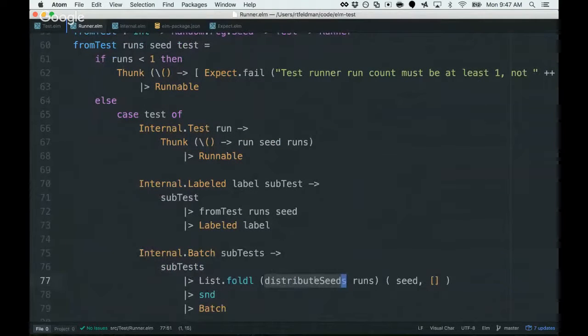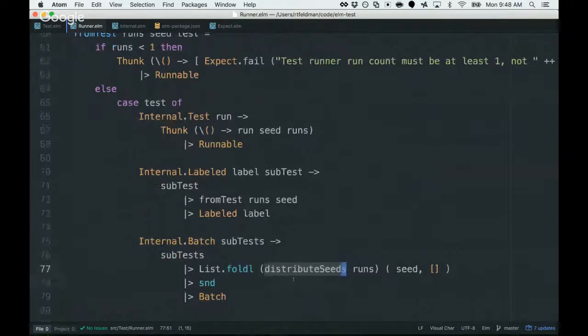So this distribute seeds function. I'm doing a fold here, starting off with a tuple of an initial seed. So we're starting off with the seed that we're given, and then we have an empty list of tests. What we're going to do is fold over this and say, okay, for each of the runs that we're trying to do here, we're going to distribute seeds across all of those runs and end up with a whole bunch of subtests.